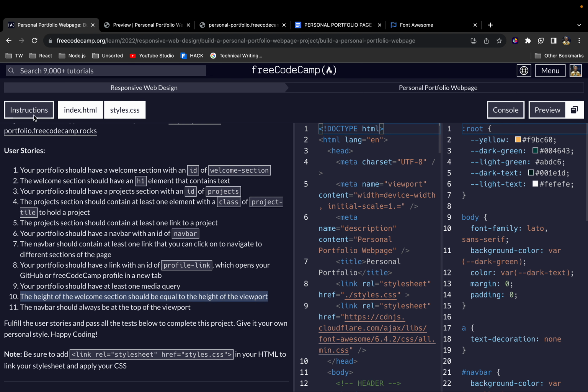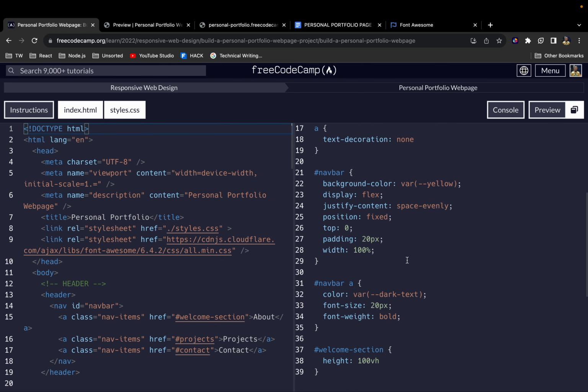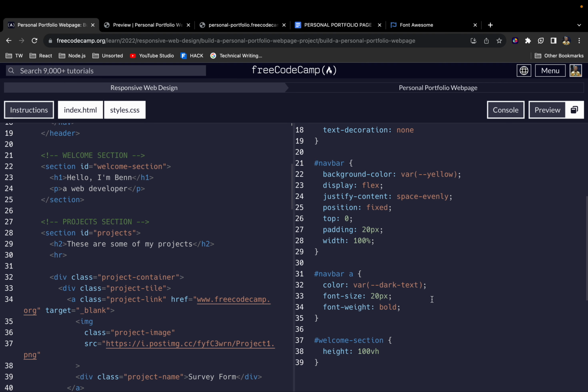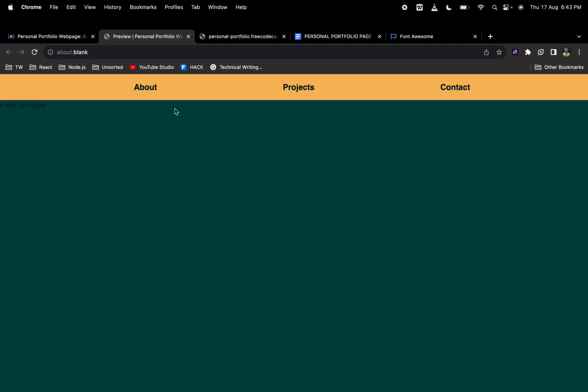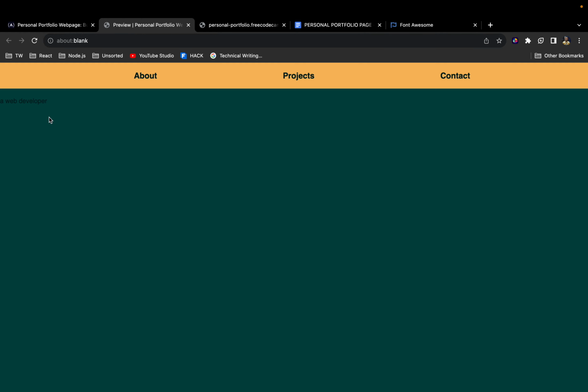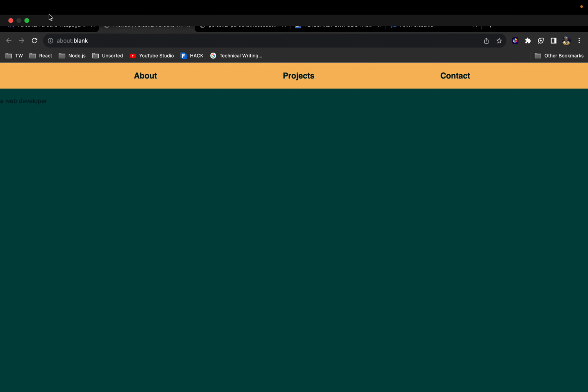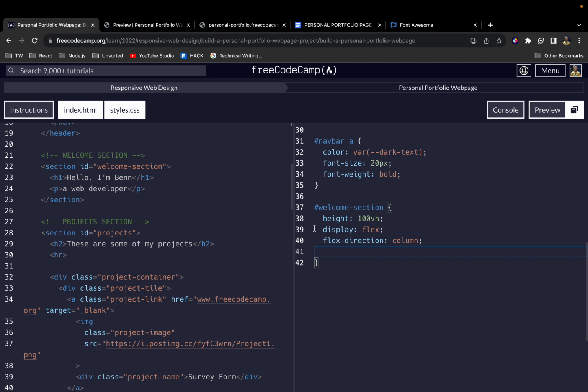Okay. So the way we're going to do that is to say welcome session, give it a height of 100 VH. Now let me also give it a display of flex, direction of column. Let's see how it looks. Yeah, so it's hidden behind the nav bar, so let's work on it.